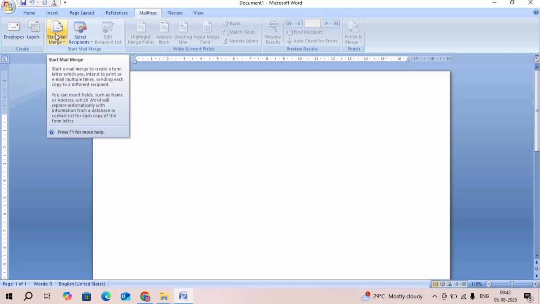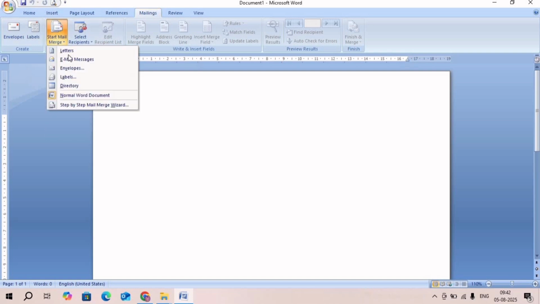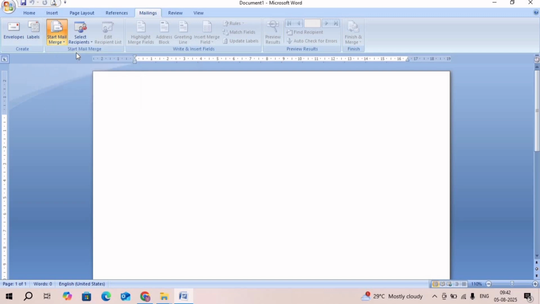So for that we will go first to the mailing tab, then start mail merge, and there we get several options like letters, emails, envelopes, labels. Envelopes we'll do later on. First we are going to try out the letters. So first we will click on letters, and after clicking on letters, now we can start typing our letter.